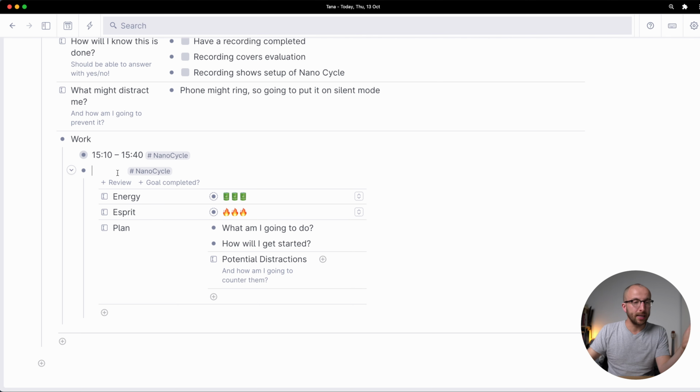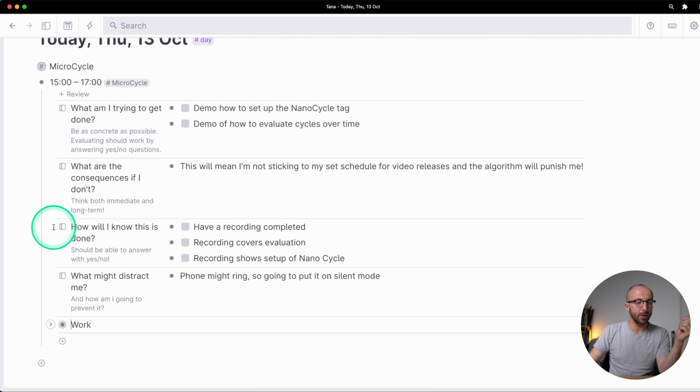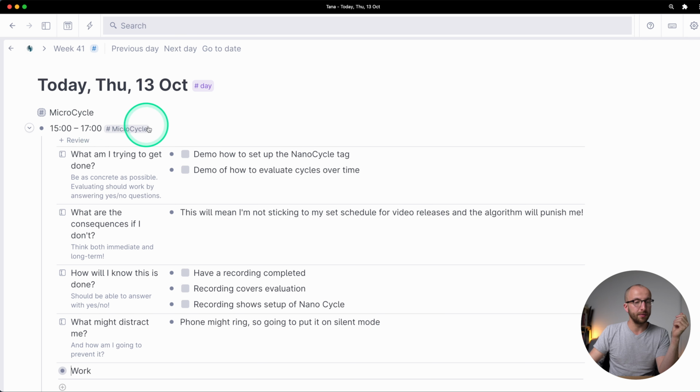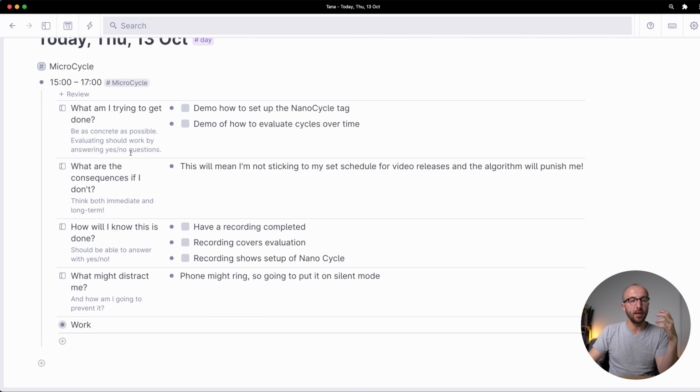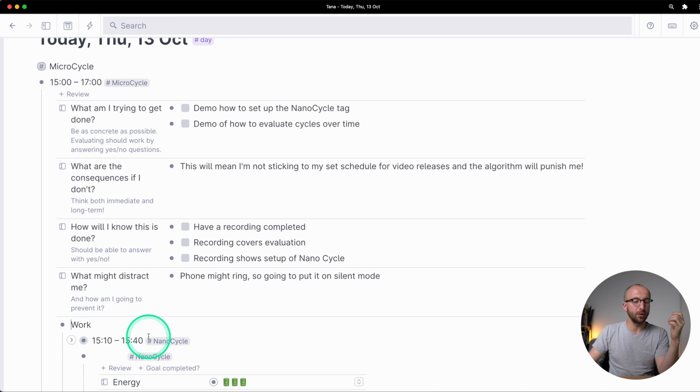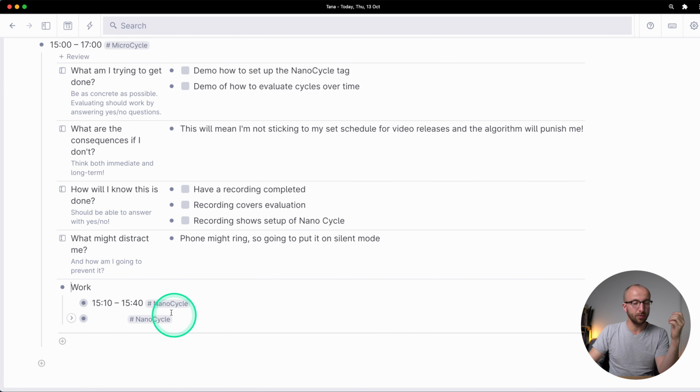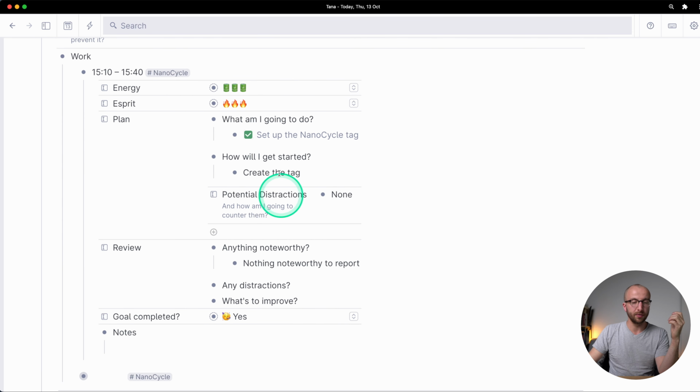All right, and that's the setup, right? To really quickly review, we have the MicroCycle that runs for 2 hours. It's split up in a 10-minute section at the very beginning where you fill out this here, and then you do 3 NanoCycles where you ask yourself a couple of beginning questions and then a couple of questions at the end, and then you take your notes.